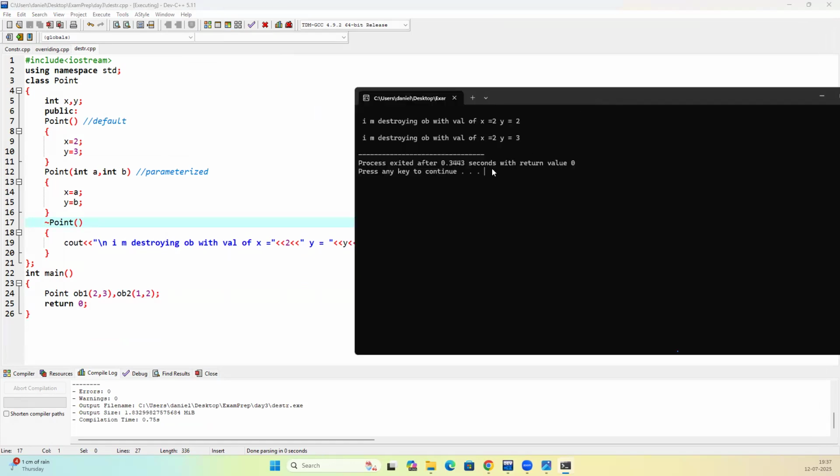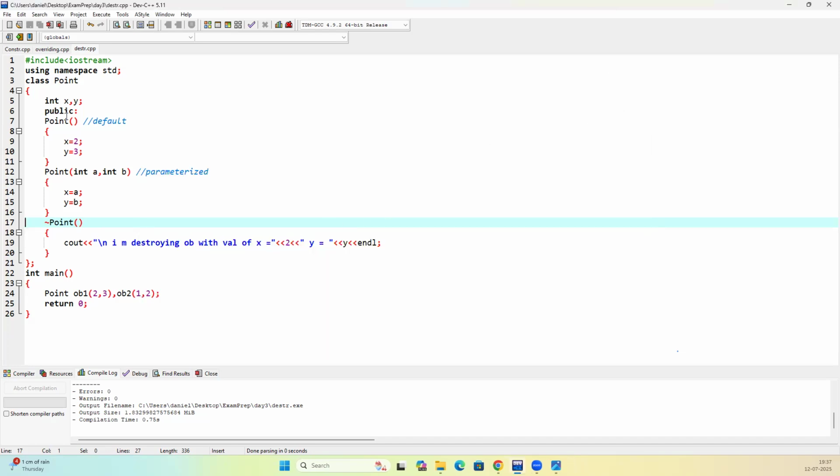So see here, when you were creating the object, first you created 2 comma 3, and then you created object 2, that is 1 comma 2. Now what is it saying? First it is destroying... Something is wrong. Which one is it destroying? 2 comma 2. Where is 2 comma 2? We have taken point only, right? For ob1, two values we have to pass. 2 comma 3 we have passed. For ob2 we have to pass, here I have given 2. Sorry.